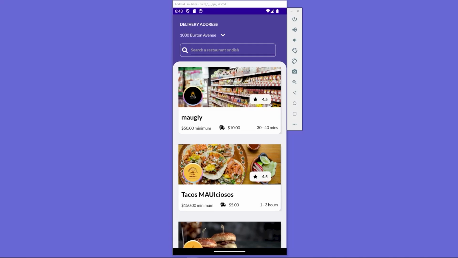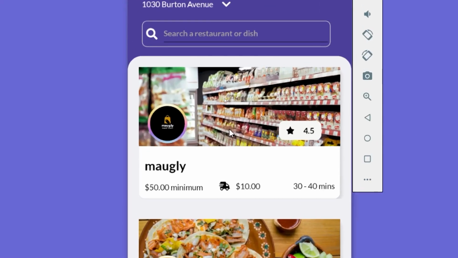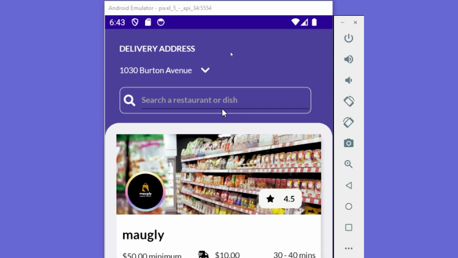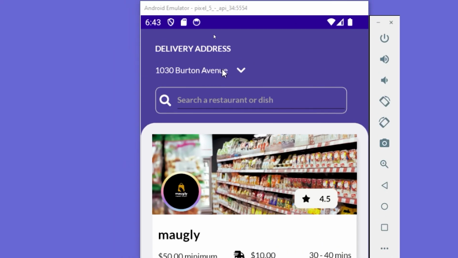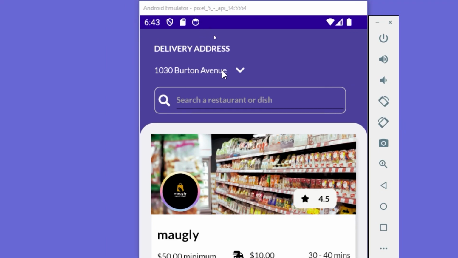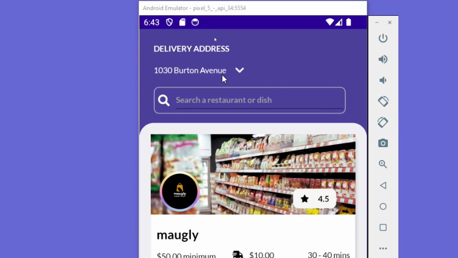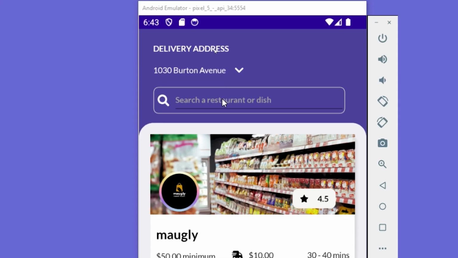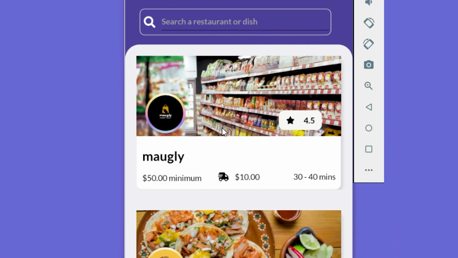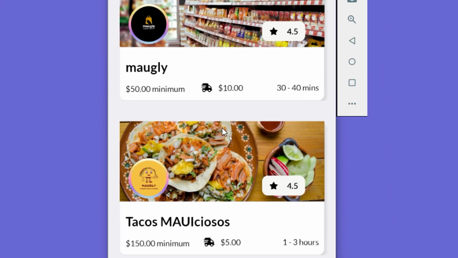Welcome to this new video where you'll learn how to replicate the design you see on the screen. It's a well-constructed design suitable for a delivery store. At the top, there's a section where you could select the delivery address. We won't cover this feature in this video series, but you could also search for a restaurant, and there's a list of different items that looks pretty good.